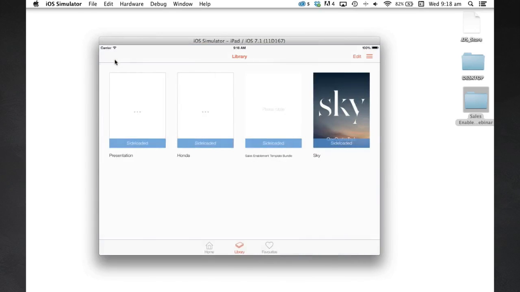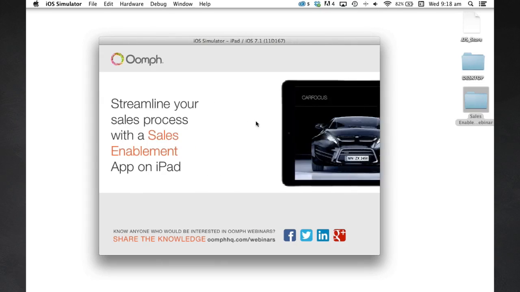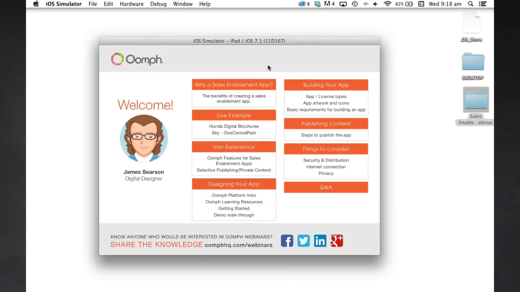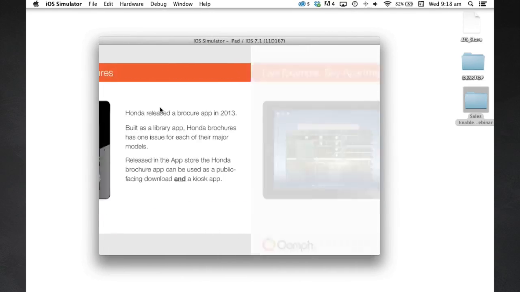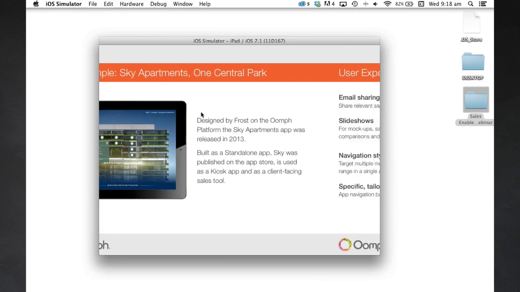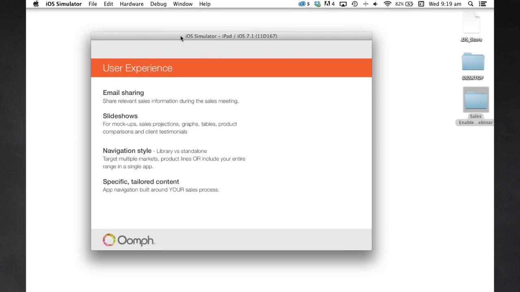So let's have a look back at our presentation. Now, just before we look into our demonstration file and our templates, I'm just going to quickly go through the user experience of sales enablement apps. You can customize your sales enablement app to complement your brand, streamline your sales process, and engage customers with a range of features available with the Oomph platform, including email sharing.